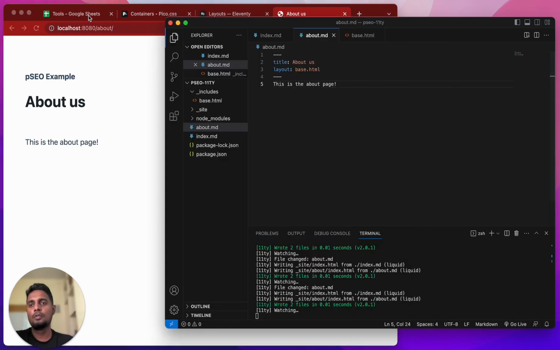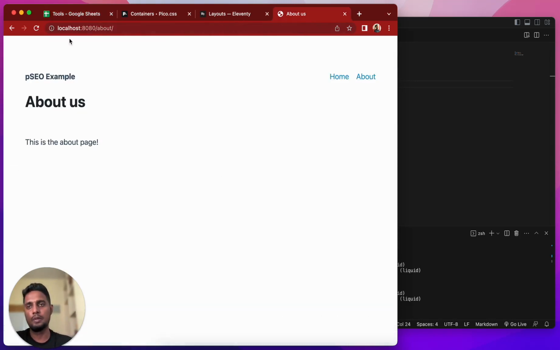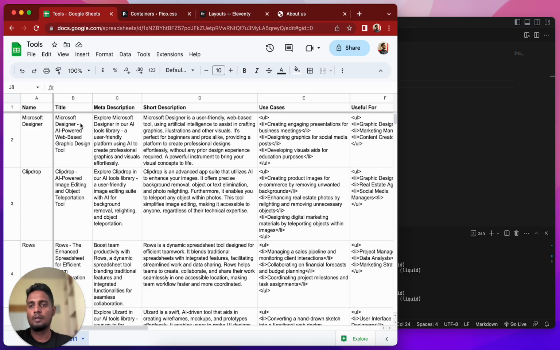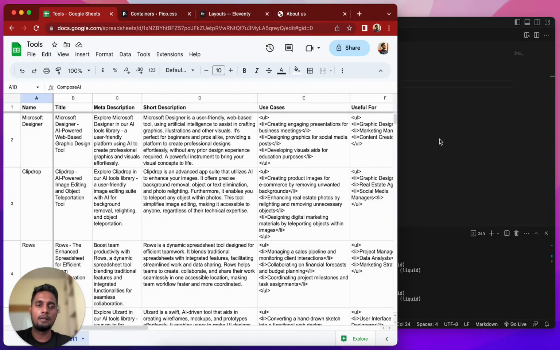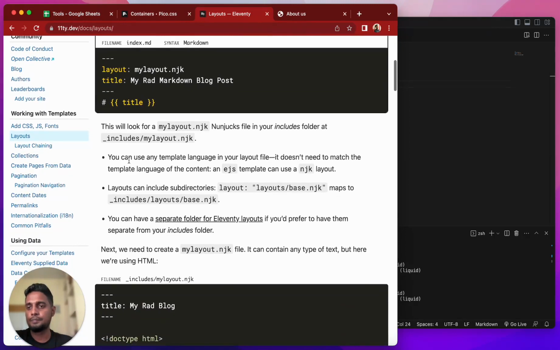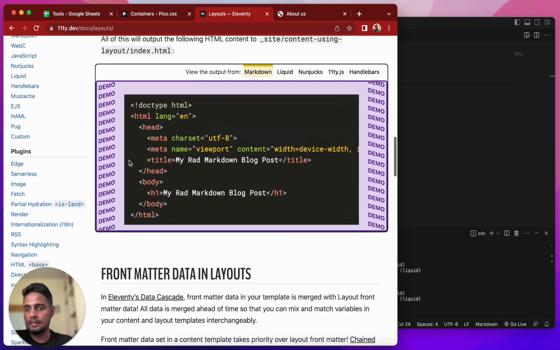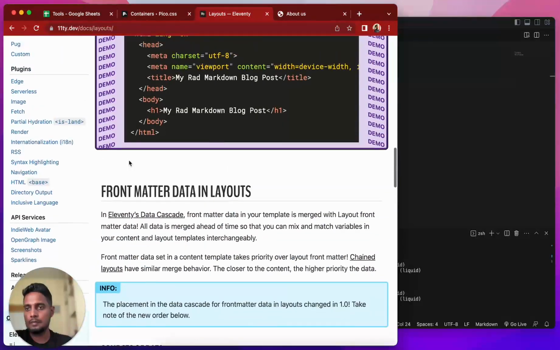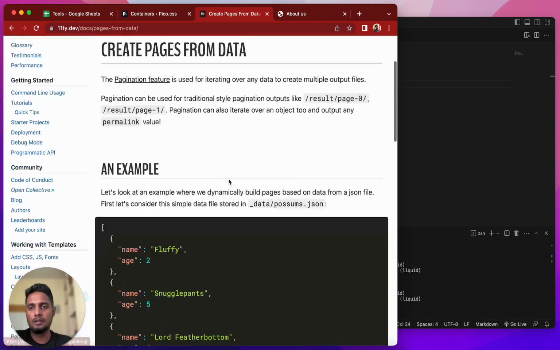So let's now move to how you can import the Google Sheets data from Google Sheets to your Eleventy website and create multiple pages. For example, this Google Sheet has 9 rows of data. So now I want to create nine different pages by using Eleventy. For that, if you look at the documentation of Eleventy, it says somewhere, create pages from data.